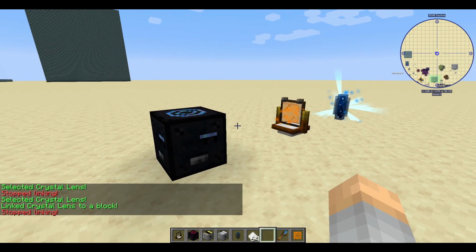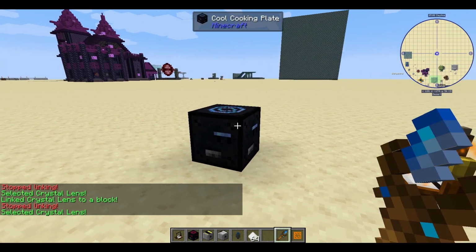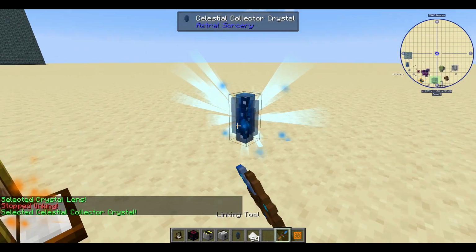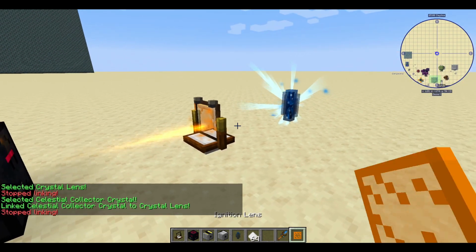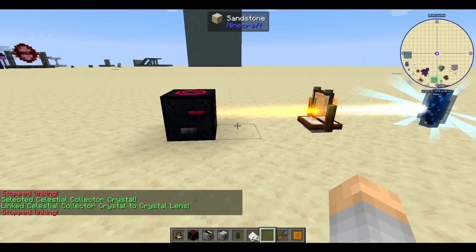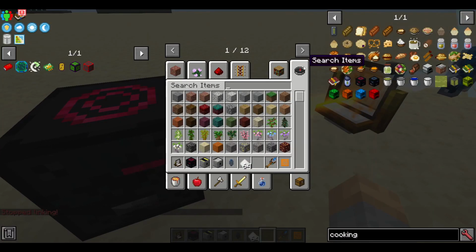Right-click the crystal lens with the ignition lens to place the ignition lens in. Then place down your collector crystal and take a linking tool and right-click the crystal to the lens to connect them together. Then, right-click on the crystal lens and connect it to the cold cooking plate. It will automatically smelt into the hot cooking plate, the rate being dependent on the time of day.